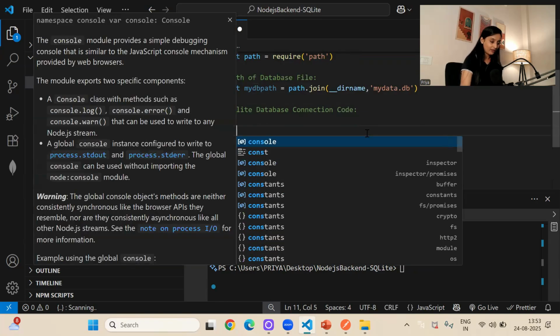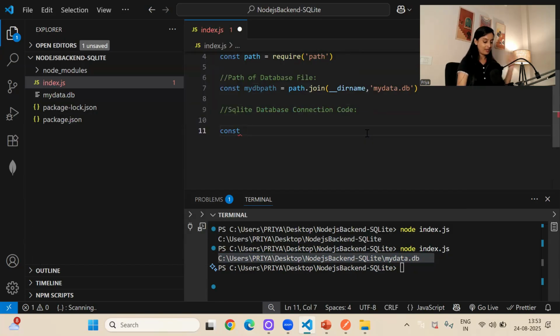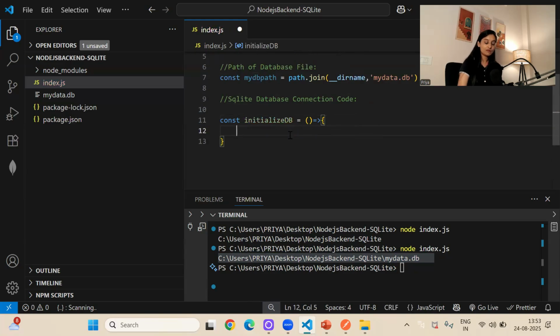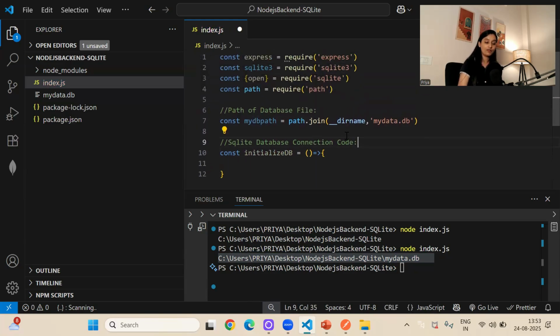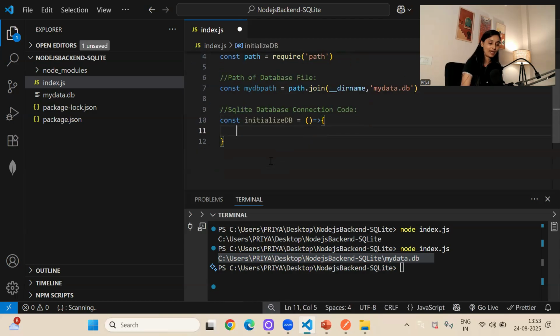Now we will declare one method name. Let's say the method name is initialize db. This is my method name. Okay, arrow function I am going to use. In this method, I will write the logic to connect with our database. Now we have imported two packages to connect with the SQLite database. One is SQLite 3 and another is SQLite. These packages are present in our Node.js environment, into our npm. So by using npm only, we have installed them. So now let's use them and let's connect it.